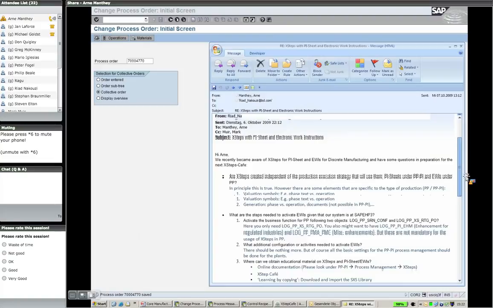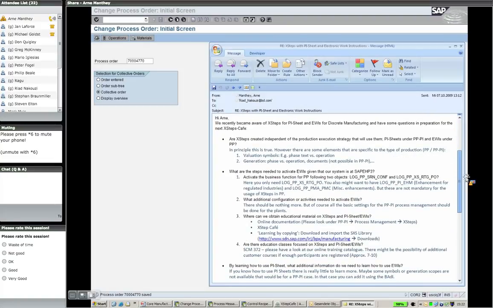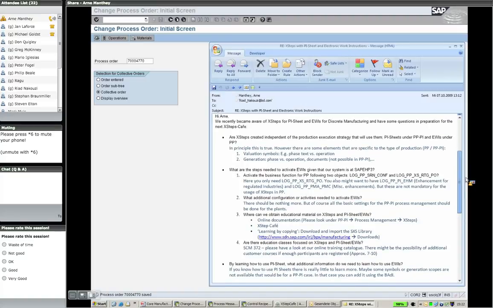Okay, so maybe we can just discuss it online here. The first question you had was about what's basically the difference between the PI sheets and the EWI. So can you develop module standard XSteps that serve for both? You call it production execution strategy, the production types, correct? Yes, correct. And the answer is, in principle, the standard XSteps are really agnostic to whether you use it in a PI sheet or in a work instruction.